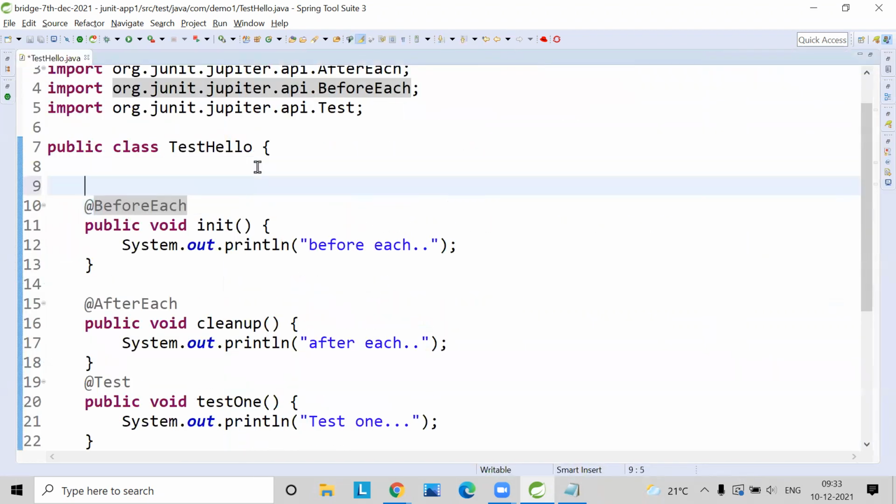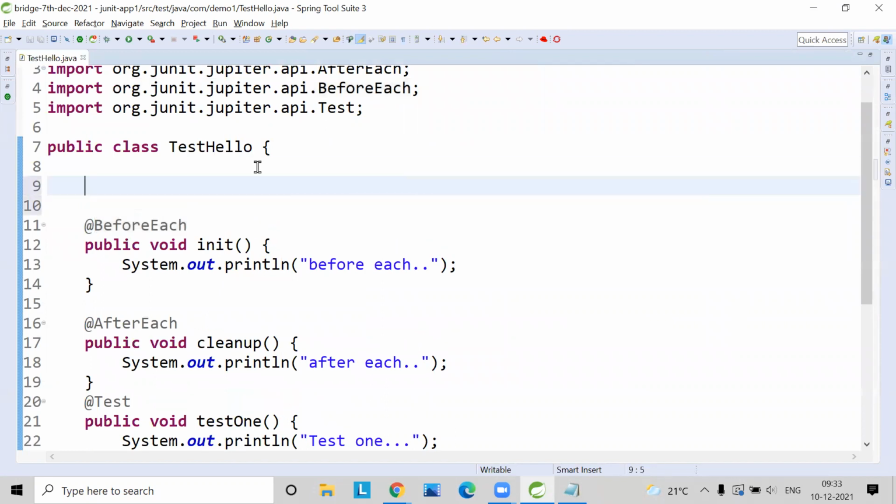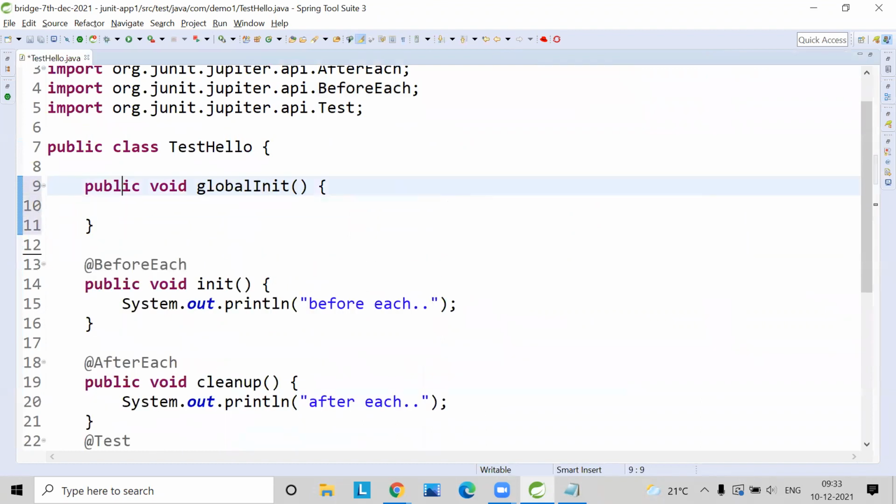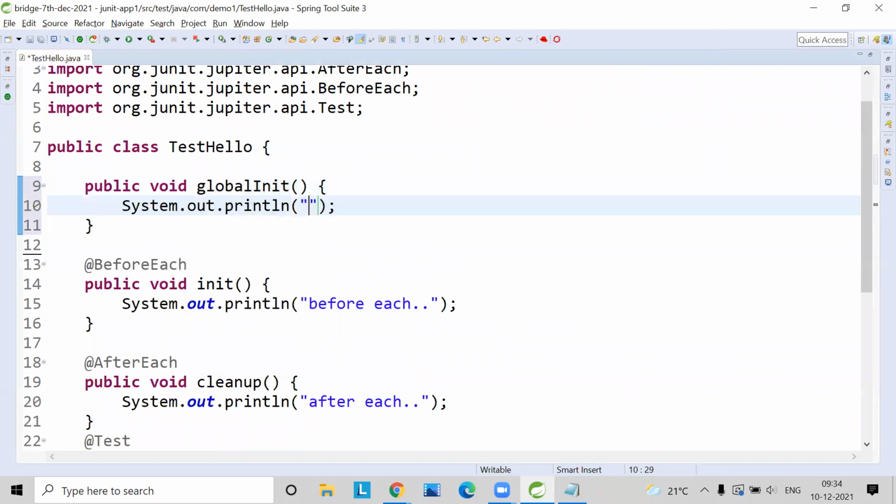And there is something called @BeforeAll and @AfterAll, public void globalInit, some decent method name. It's not a rule that this method name has to be globalInit. We follow certain best practices as per the project name and the domain for which we are writing the test cases. So let's say this is BeforeAll.